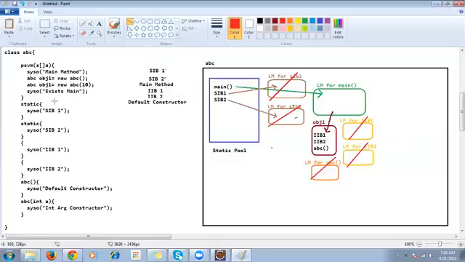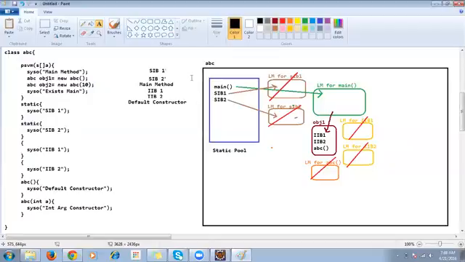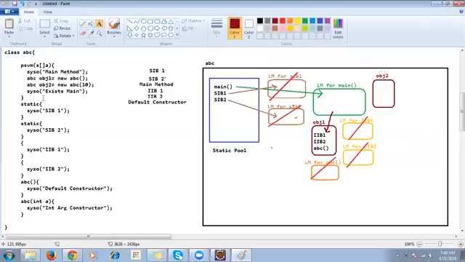Then again, what will happen now? Control comes to the main method over there. Then again, I'm creating another object. Okay, so this should be obj2, I wrongly wrote it. So now obj2 creates one more memory.